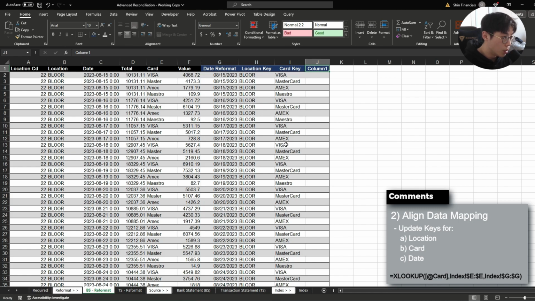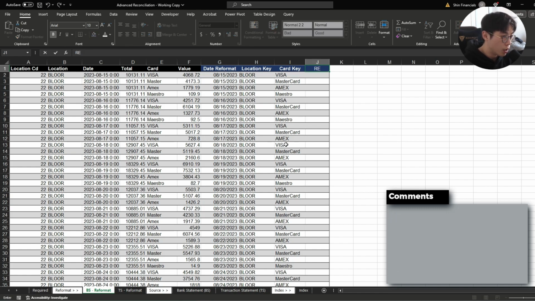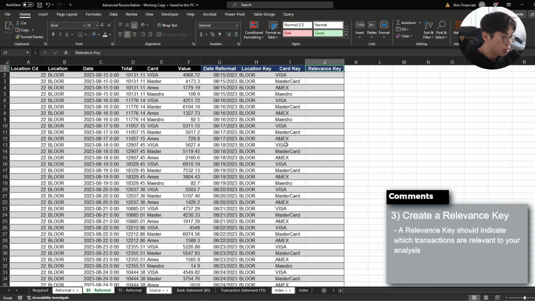And then lastly, what we're going to do is create a relevance key. And this is where we need to identify which transactions are going to be relevant to the analysis and which ones are going to be excluded. Now we have two criteria to assess this. The first one is that the date needs to fall between September 15th and September 30th. And the next criteria is that the card is not an Amex card.